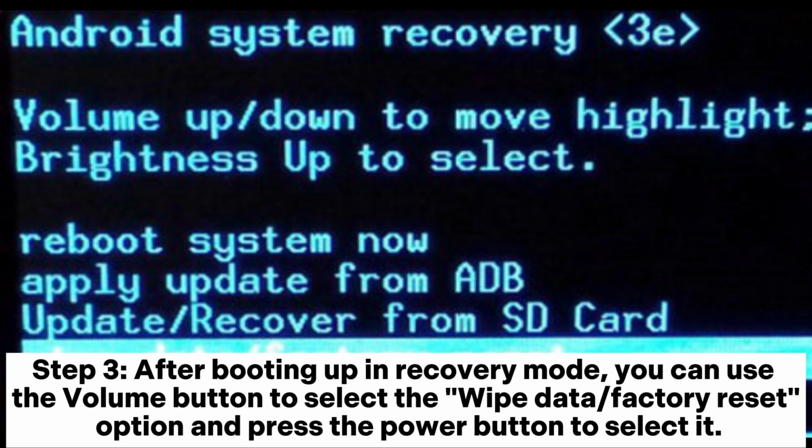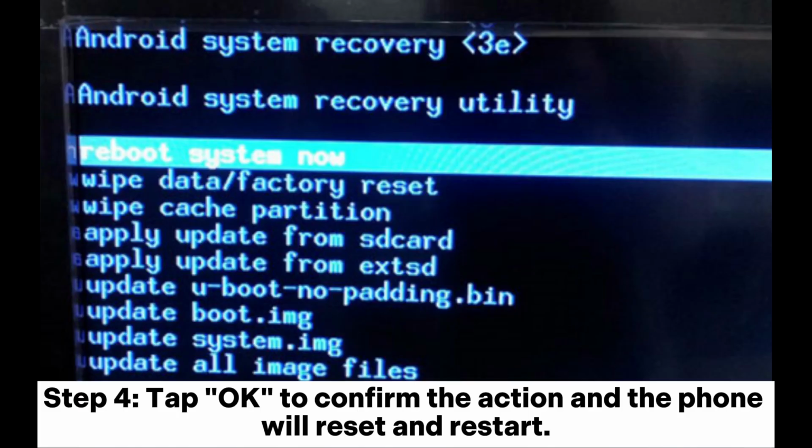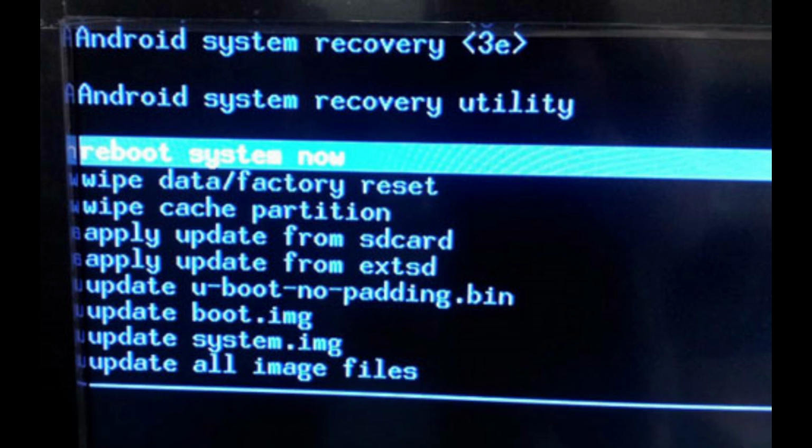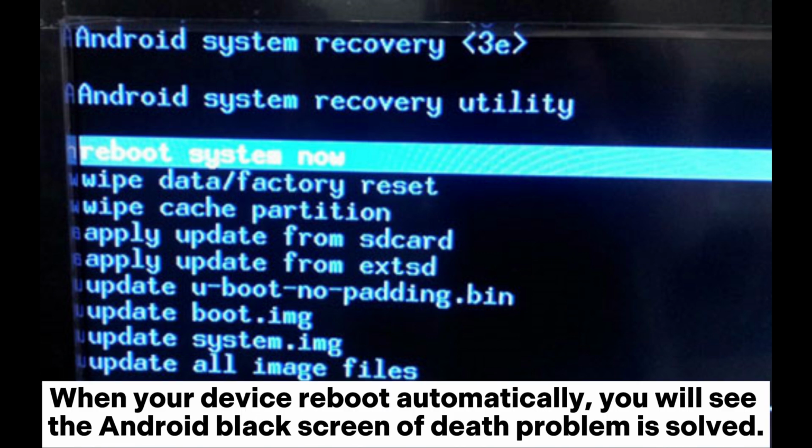Step 3. After booting up in recovery mode, you can use the volume button to select the Wipe Data or Factory Reset option and press the power button to select it. Step 4. Tap OK to confirm the action and the phone will reset and restart. When your device reboots automatically, you will see the Android black screen of death problem is solved.